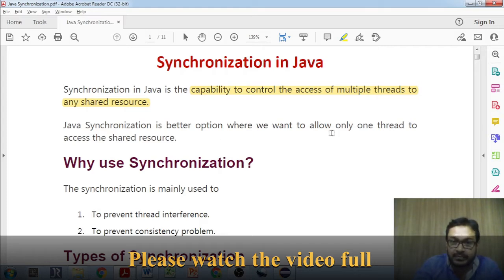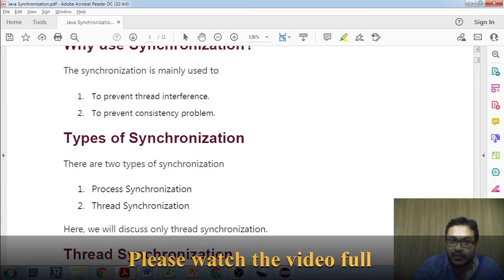Yes, it allows only one thread to access the shared resource. So why use synchronization? As I said just before, to prevent thread interference and to prevent the problem of inconsistency. I'm giving another example. Suppose there is a ticket booking system and there are 100 tickets left. Now, if you don't implement the synchronization concept, then these 100 tickets may be accessed by 1000 people.